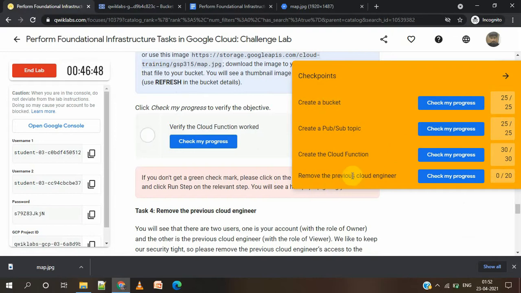Now we have to remove the previous Cloud Engineer. So see, we have two usernames, like 1 and 2. We are logged in as 1. We have to remove username 2.